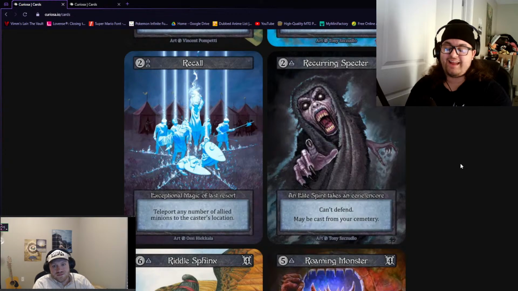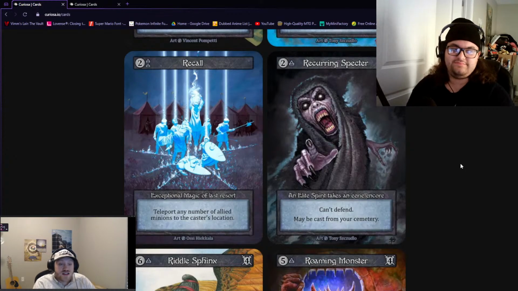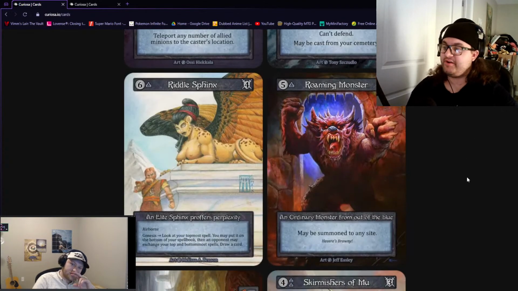Recurring Spectre, I don't think is very good. Since it's bad. It's just bad. Yeah. Since it can't defend, it's no. Until we get aristocrat strategies, it's not good. Yeah. We could definitely agree on that.